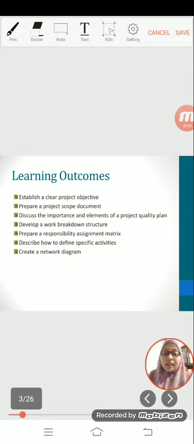Okay, learning outcomes. After studying this chapter, as a student, you should be able to establish a clear project objective, prepare a project scope document, discuss the importance and elements of a project quality plan, develop a work breakdown structure, prepare a responsibility assignment matrix, describe how to define specific activities, and create a network diagram.